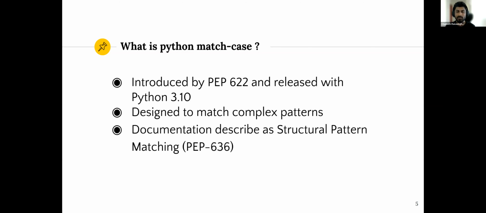Let's talk about the Python match case history a bit again, because you didn't see that. Python 3.10 got match case with Python Enhancement Proposal 622, and it's designed to match complex patterns in data structures. You can find more information and advanced usages in PEP 636, which has a nice guide and tutorial about structural pattern matching.